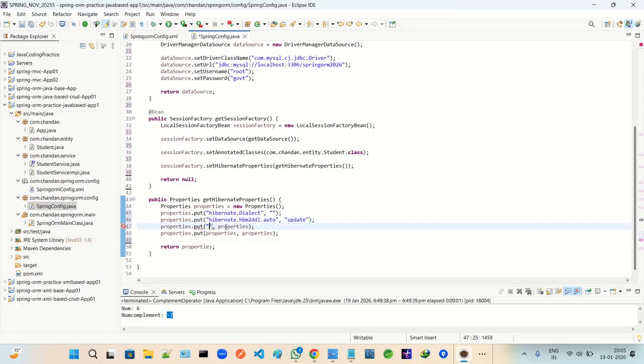Now next thing is which one? At this moment you need to assign hibernate dot show underscore SQL, and you need to make it true. Then over here hibernate dot format SQL, and this property you need to make true too, right? True. That's it. Let me cross check whether what I have written is correct or not, which I have already done over here.